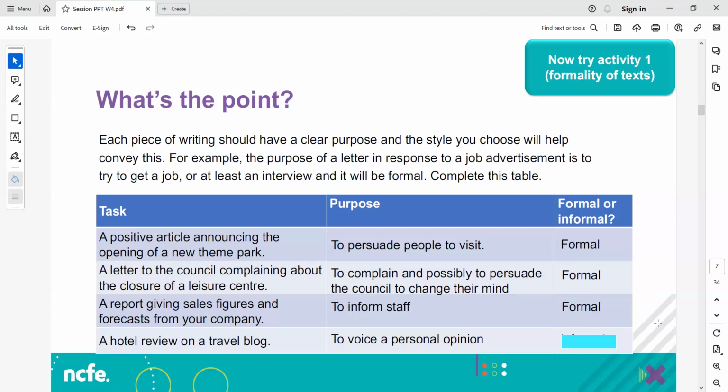So do you think that would be formal or informal? So it's on a travel blog. So it's not a review in a magazine or a newspaper. It's an online blog. And it's just giving a personal opinion. So is that formal or informal? Informal. Good. Informal.